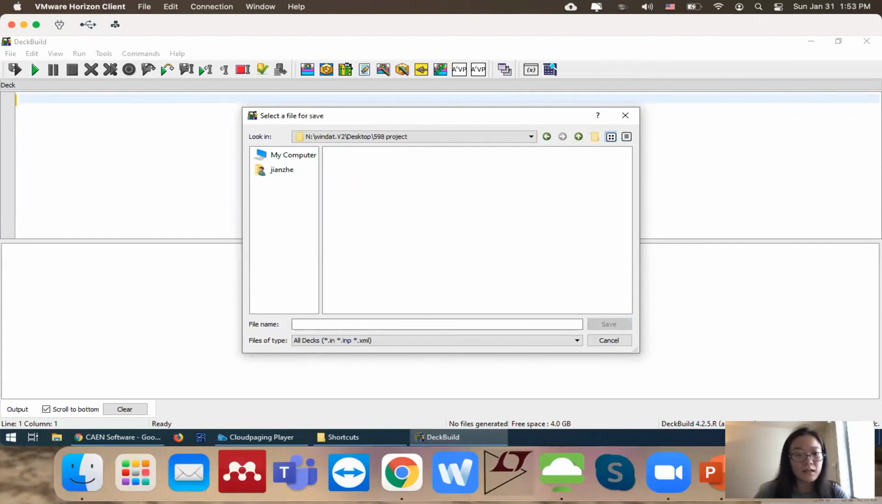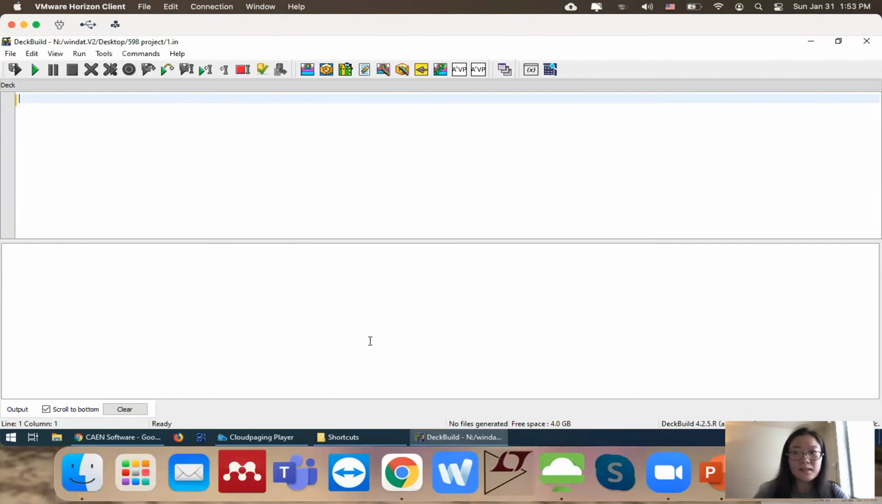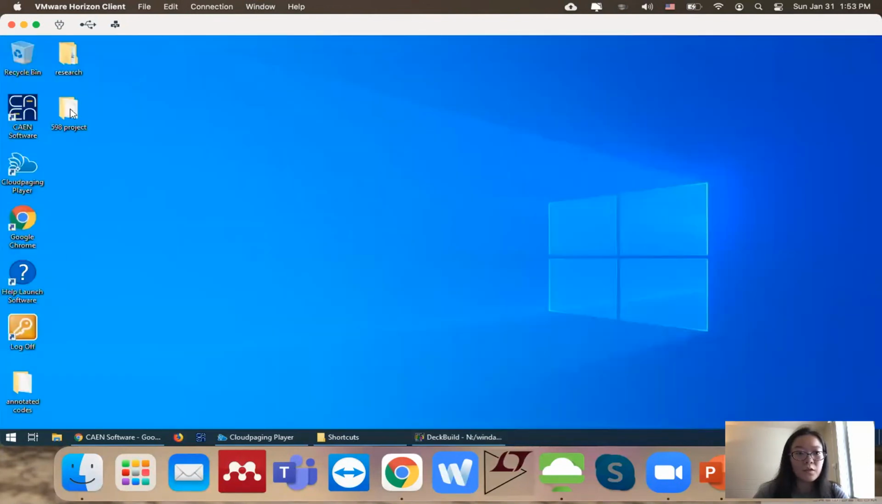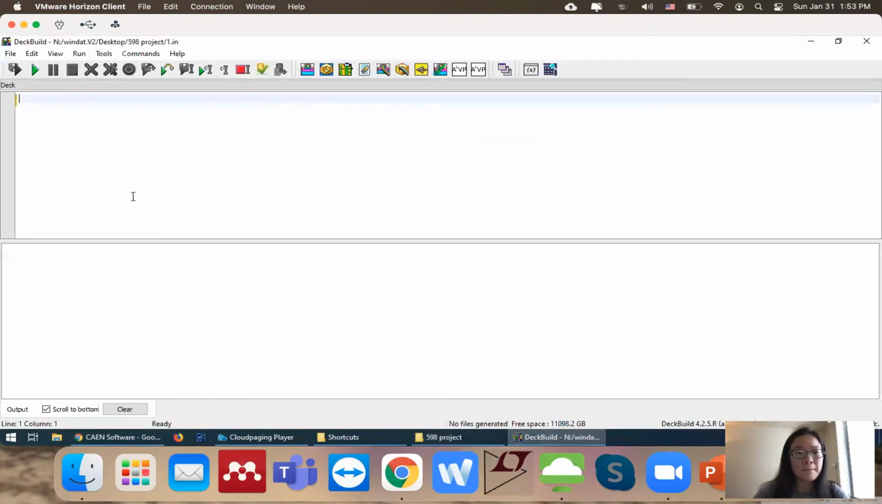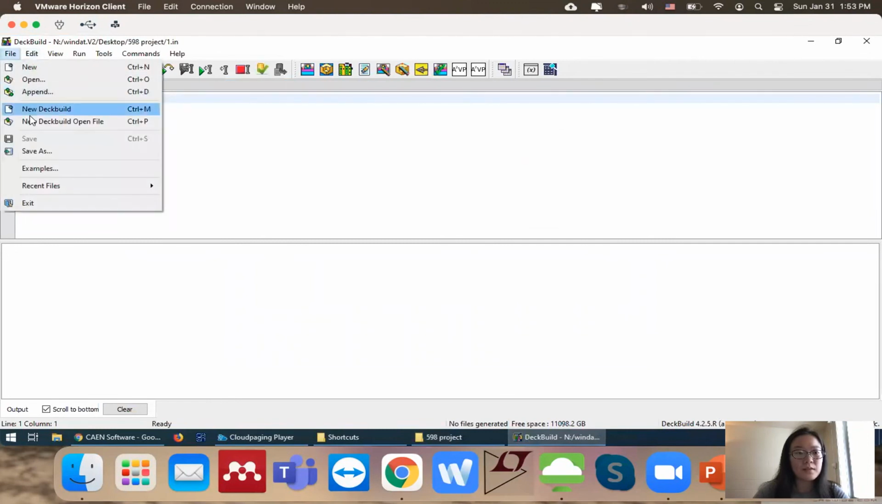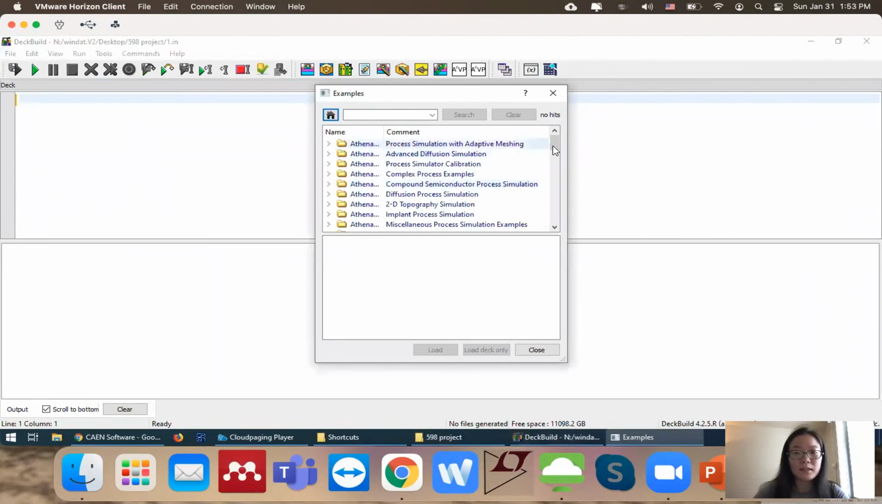So I go there, I just give a random file name, and then you can see when we go back to this folder, it is saved there. The .in file is the file we're going to run. It's the file we use to run the Silvaco simulation. So this is just the code file. What we want to do first is load the examples, and you will see more clearly how that .in file works.